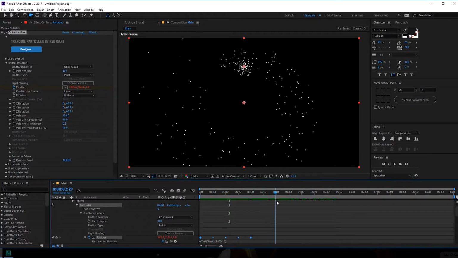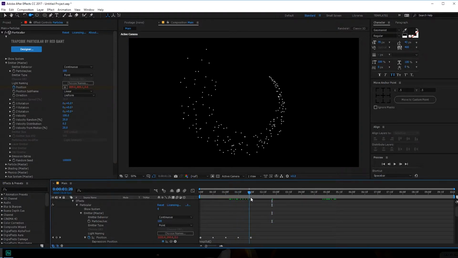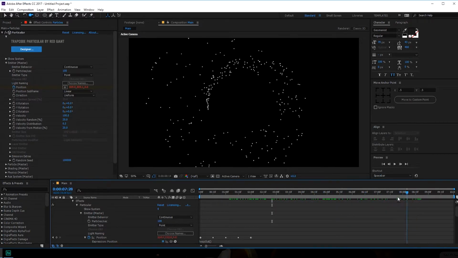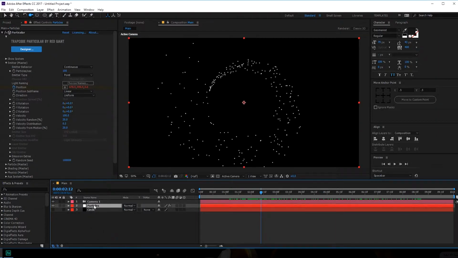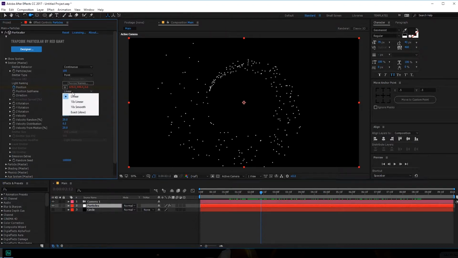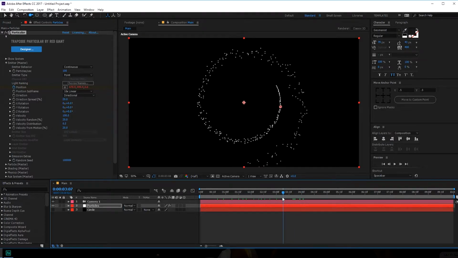But what I need is to keep the animation looping. So right over here in the position, I'm going to add an expression called loopOut, open and close parentheses. So now our animation is going to keep on looping just like that. Let's close this up. Then I'm going to set the position subframe to 10x linear, so our animation is really smooth. And in the direction, I'm going to set this to directional. So now we have something like this.